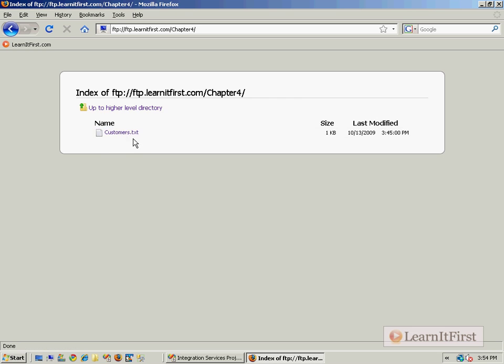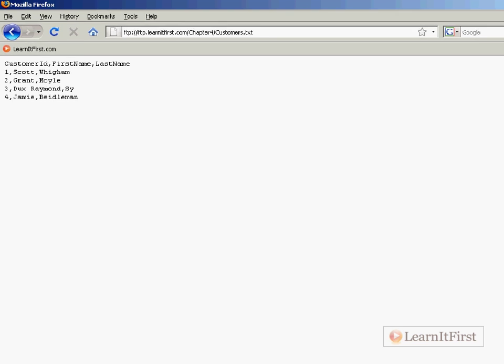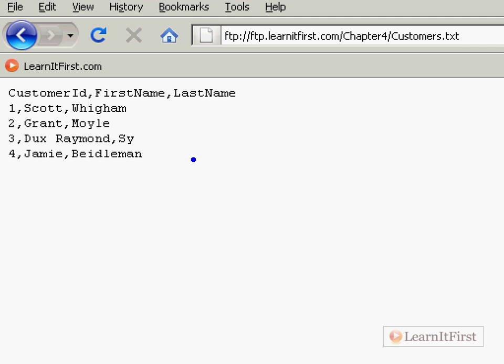We're going to be working for this video and the next video in chapter 4 for customers.txt. You can see that it is really data. So we have 3 columns and 4 rows that we're going to eventually want to load into a table, for example.